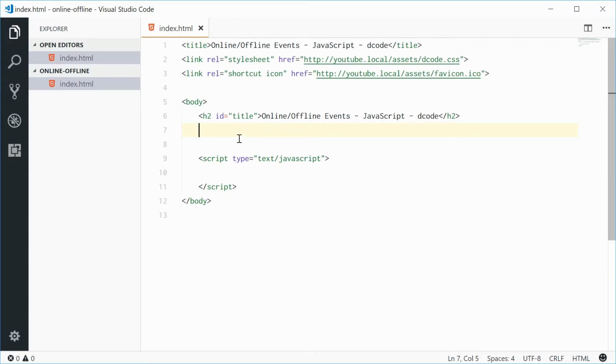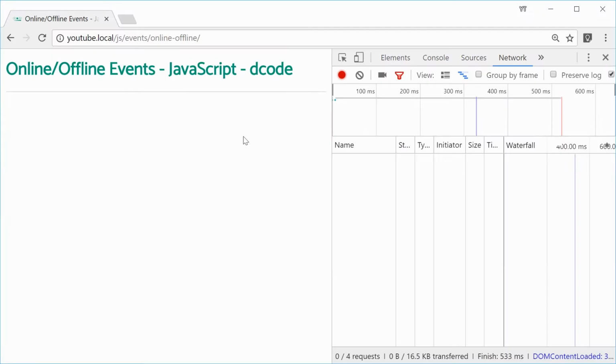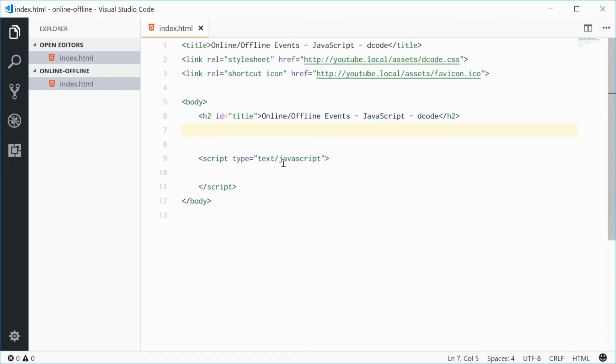Okay, so I've got this basic HTML page right here, and currently it looks like this in the browser window. Alright, so let's add some events to this document. First off, let's make a paragraph element that's going to say whether or not we are online or offline. So let's give it an ID of something like OO update, so online, offline, and then update. Okay, we can then reference this within JavaScript.